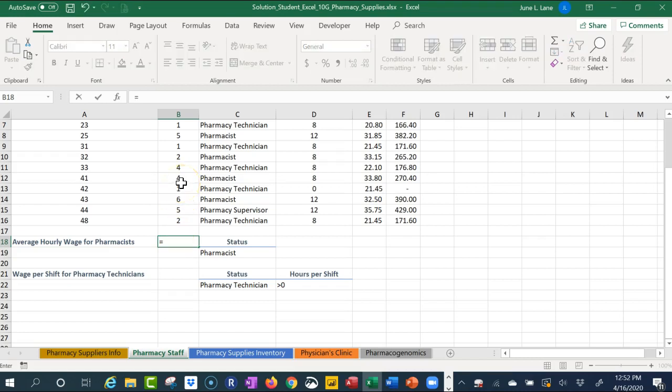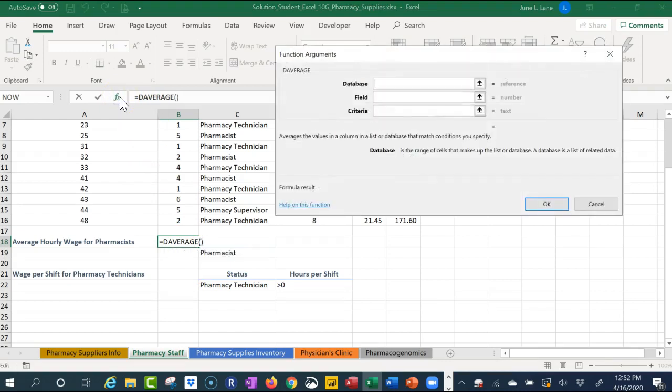So I'll begin with equals DA, and there it is right there. It's that third option. I'm going to go ahead and do a double click on that to open that up so that I could manually type it in. Notice it needs a database, a field, and a criteria. So it may be easier to enter this data by using the function arguments dialog box.